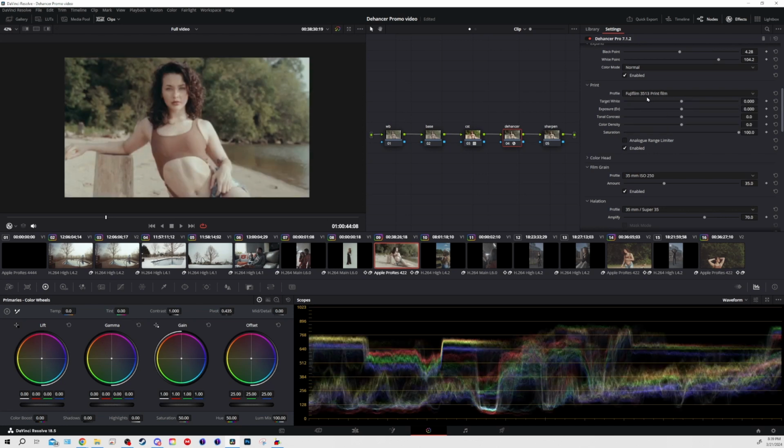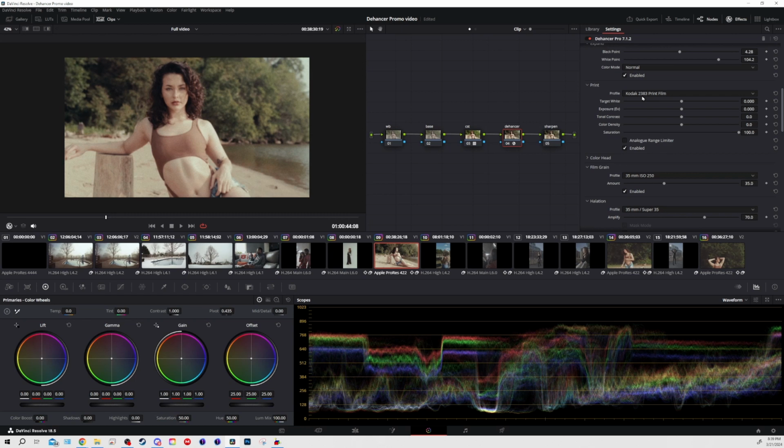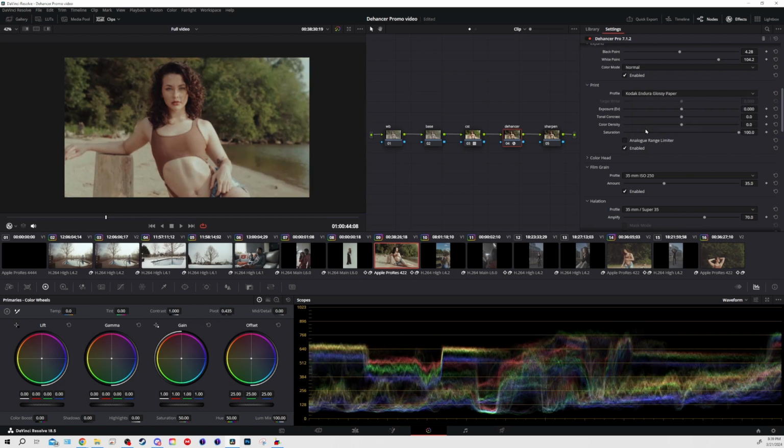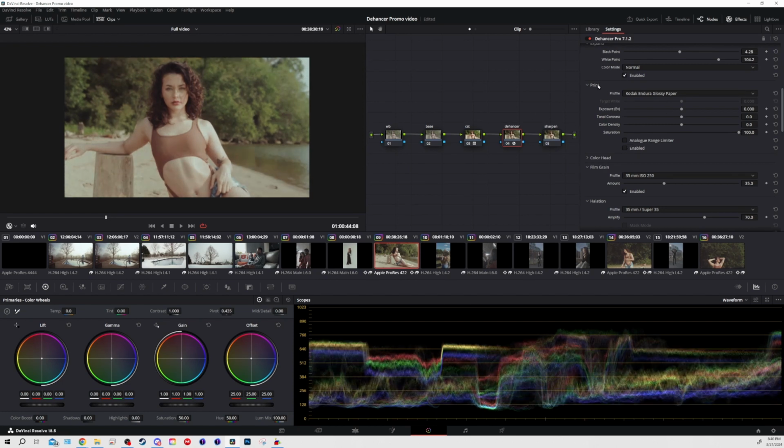They have their Fujifilm 3513 print film, Kodak 2383 print film, which is a lot of people's favorite film print to use. And then the last one is their Kodak Endura glossy paper, which is really just a more contrasty look of whatever you picked above. However, for this one, I think I'm just going to stick to linear, as I don't really need to do too much.